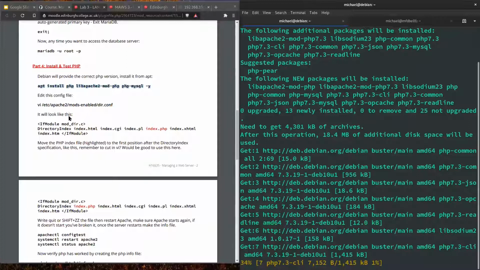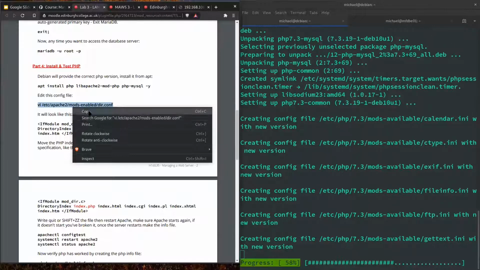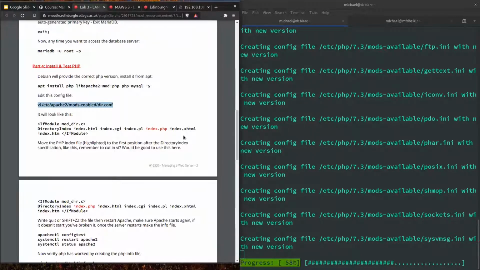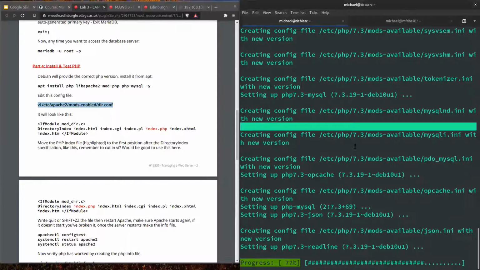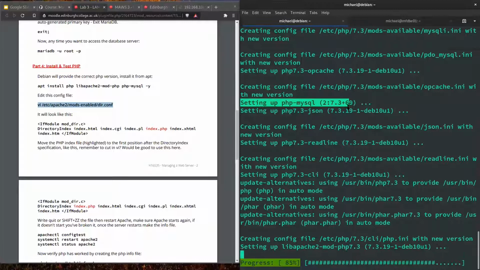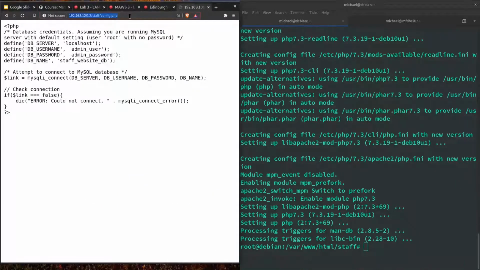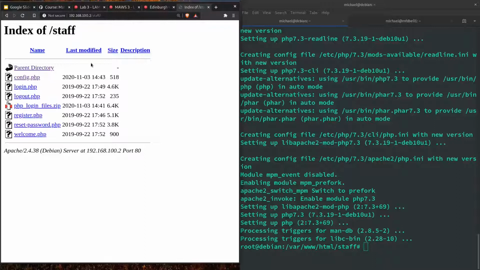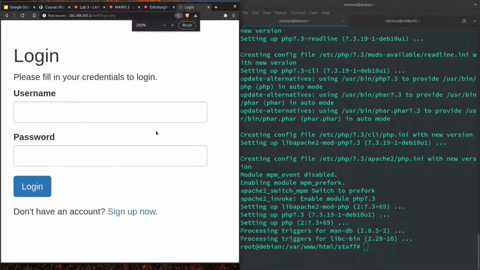Let's just see if I can do it quickly. And then we need to edit the dir config file to make PHP a priority. Might not even need to do that. Just hold on. PHP is just downloading just now. PHP 7.3. You can probably see it flying past on the screen. Let's just see what happens now that we've got PHP installed. Back to staff. Log in. Ha! What's this?